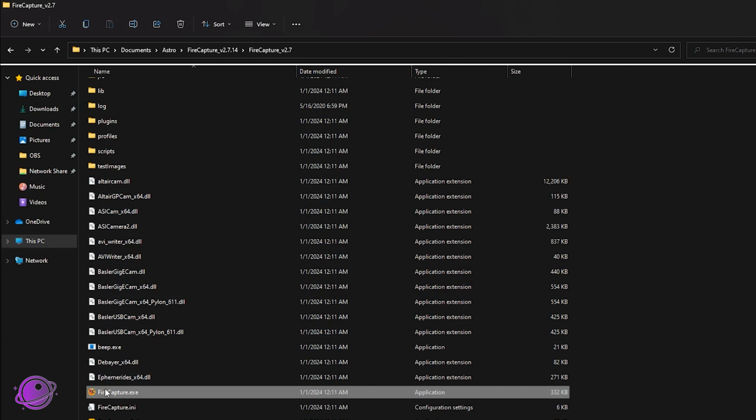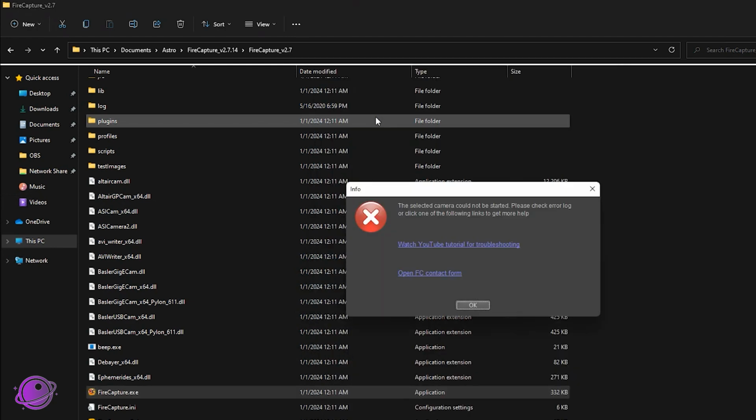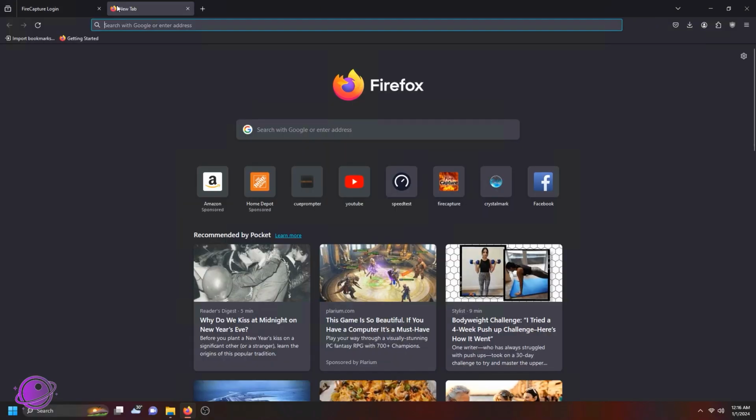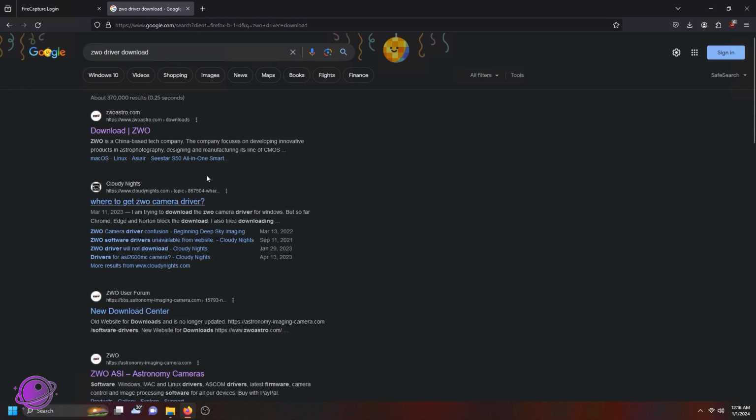Great, I have my camera connected. I'll double click FireCapture, and I get all of these camera options here. So I'll click on ZWO and I get this message because it says the selected camera could not be started. So we'll need to get the driver installed. So we'll click OK to close this, click on exit, and then I'll open up Firefox and then I can Google for ZWO driver download.